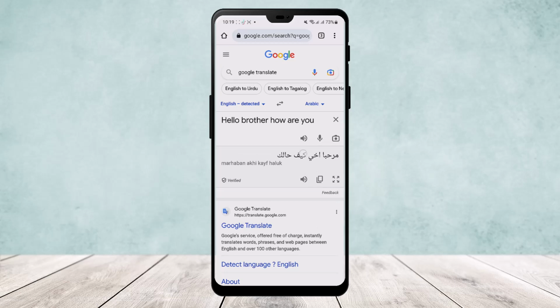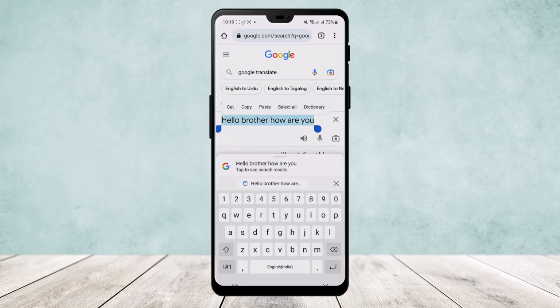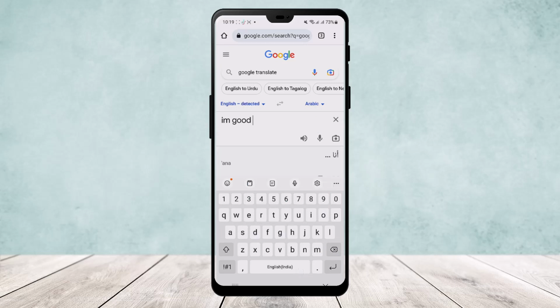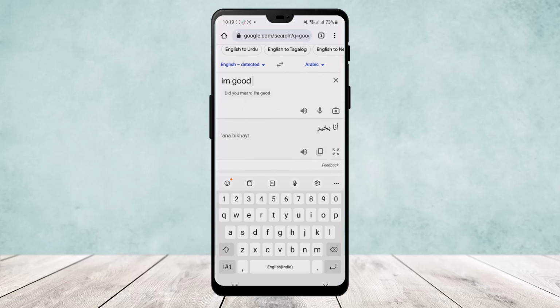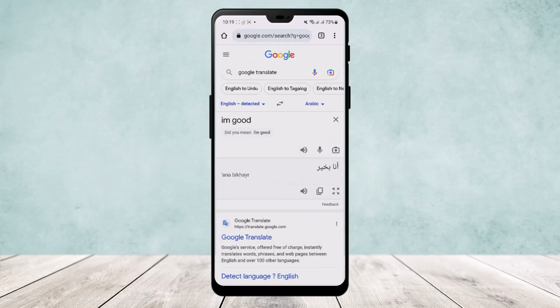Now just quickly, if you want to reply in the same language that you translated, just type in your reply here. And below you'll get the translation. Now long tap on it, long press and hold, and select and copy it.